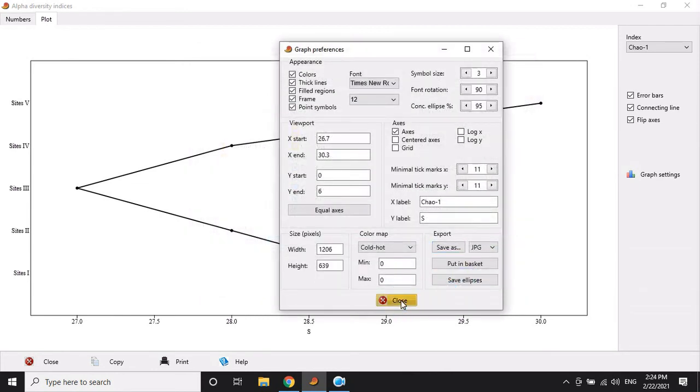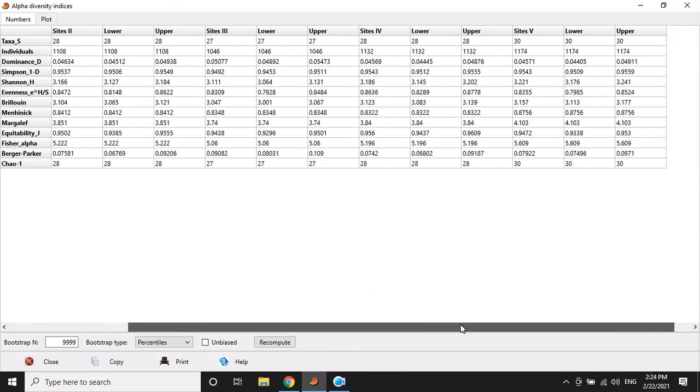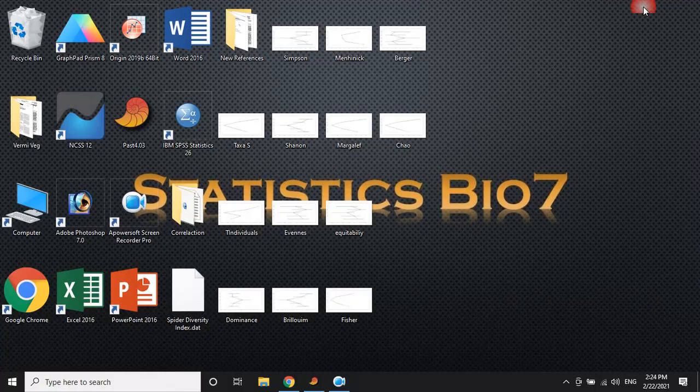Close it, then go to the numbers table from before. For site 1 the lower value and upper value are there, and the lower and upper values for all 5 sites are available in the table. This graph is already saved on the desktop. Go to the desktop, the graph is ready.